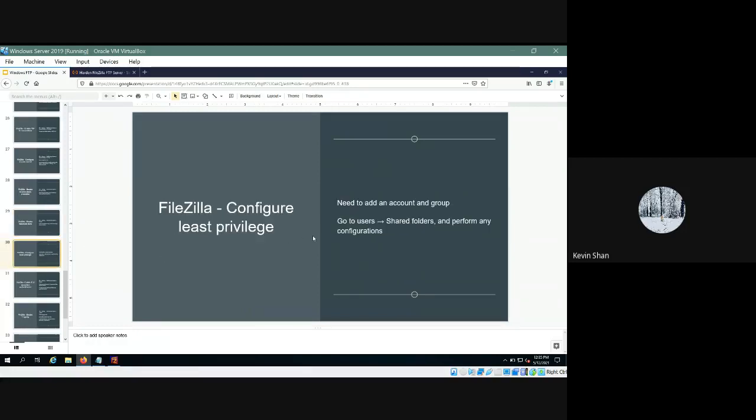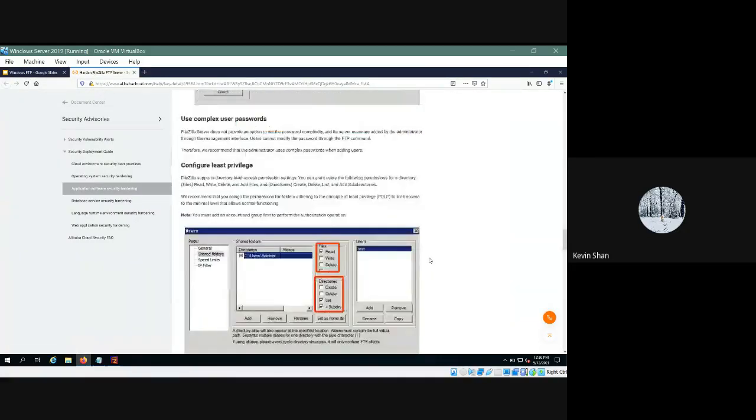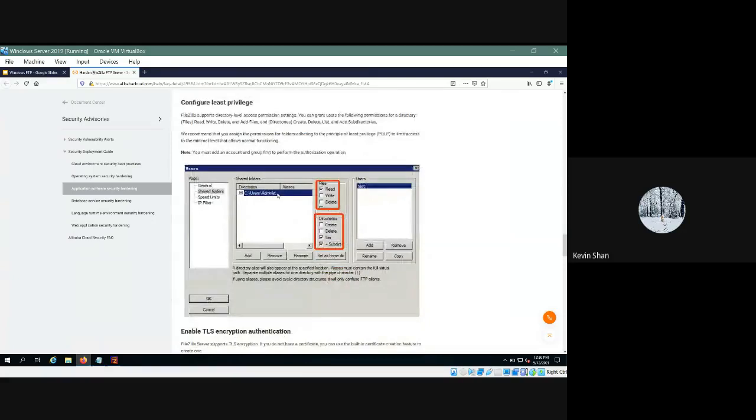Okay, next is configuring least privilege. This is similar to user privileges like in a file or in a folder on your actual computer. So if you go to users and shared folders, it's going to look something like this. Before we talked about IP filter, that's going to be here, and you can add in the IP. It'll prompt you with a box. If you have a user here, you want to select it, and then whatever permissions you want to give them, you can choose here.